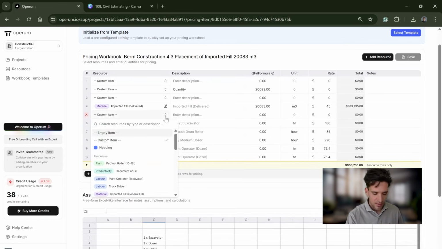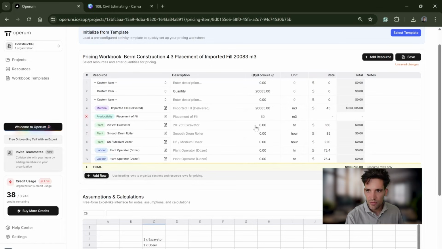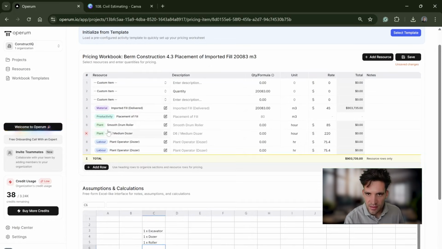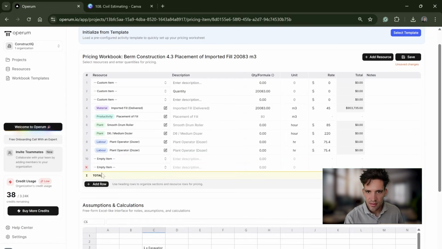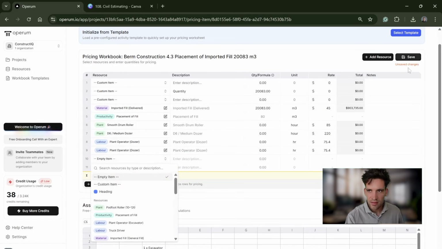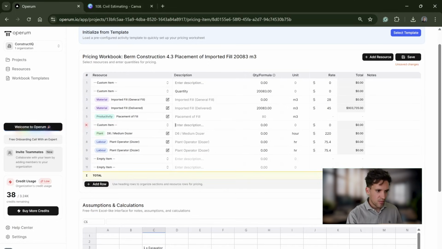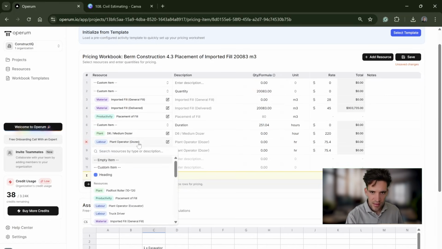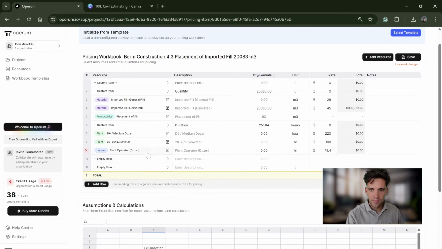So we use that same productivity, placement of fill. And then you just need to add, shall delete that. Let's go. I'm just going to change that to a custom item and make that duration the total quantity divided by our productivity rate. So 251 hours.